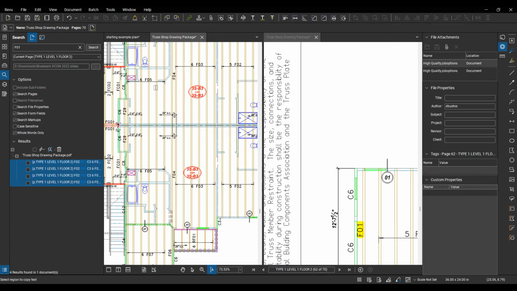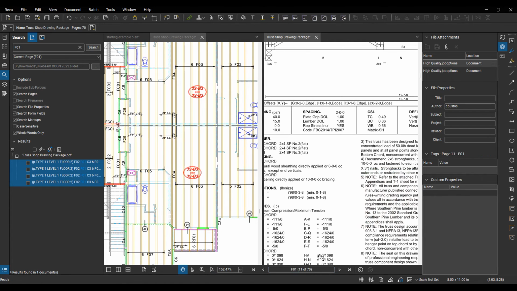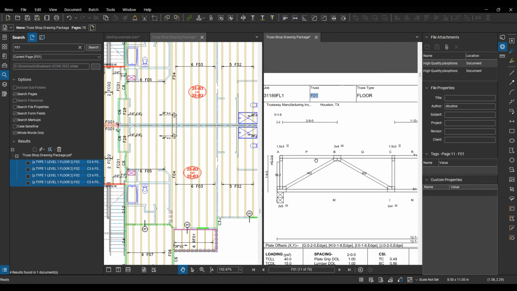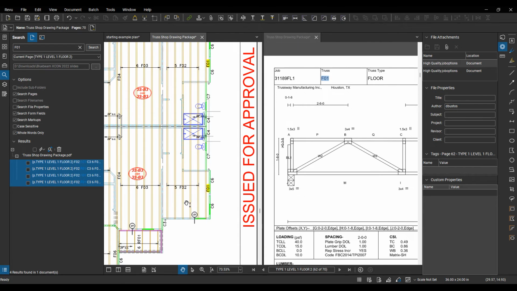And I would go through this, and it's a really easy way to highlight and know what you've done when you're checking these shop drawings that have a lot going on. It's an easy way to search, it's an easy way to highlight and not retrace your steps.